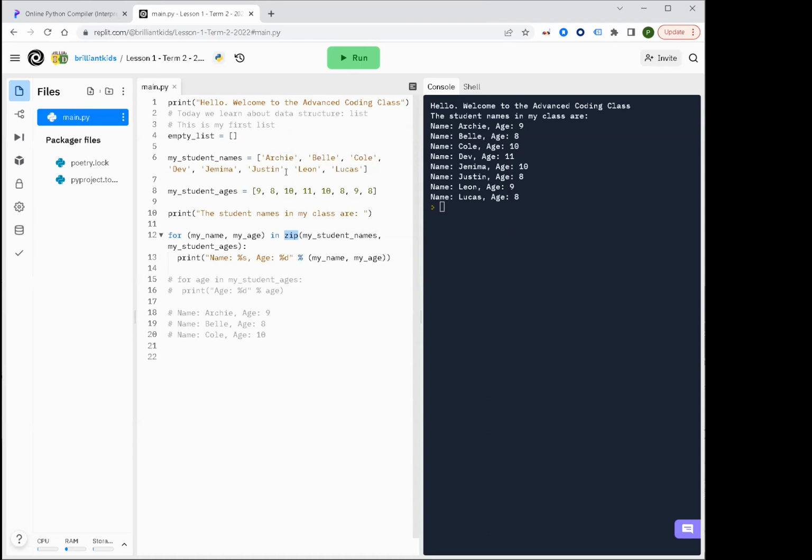This is advanced. This is quite advanced. Even if you do Python for a year or two, you still don't understand this. But anyway, I give it to you here. You don't need to understand them. You can do the other way, or you can do this way. But this way is way cooler.